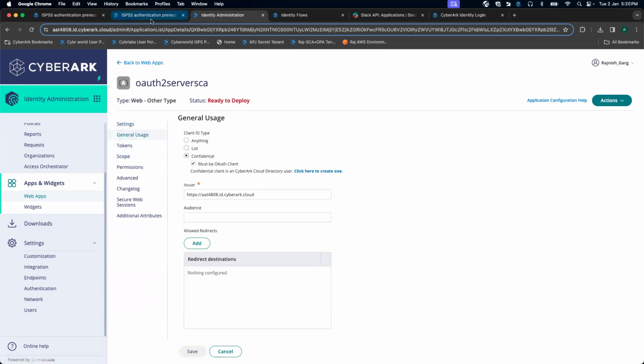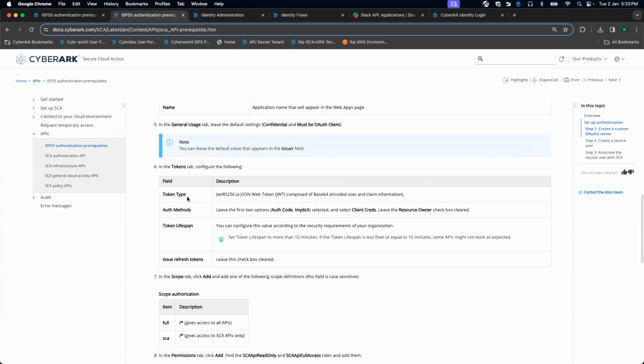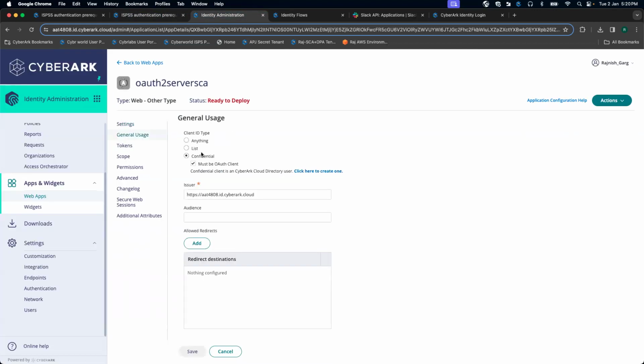Let's go to the general usage. Here you will see we have to leave the default settings, confidential and must be OAuth client. Confidential and must be OAuth client. The issuer is already taken care of. Here my issuer is the same as my identity tenant URL. So this one looks okay.